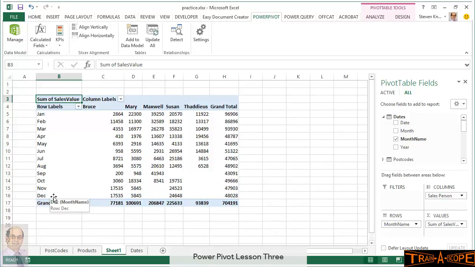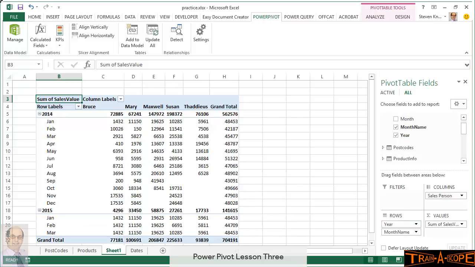Now, for those of you who are really on the ball, you will know that we are dealing with data across more than one calendar year. So now that I've added month, I can now add year into my rows area so that I have them by rows, by year, and then by month. My tip there is sort the months out first and then add your years. So that's our little report there.